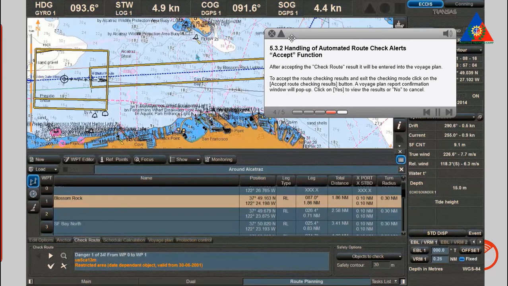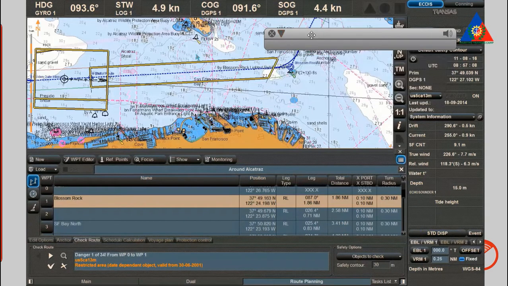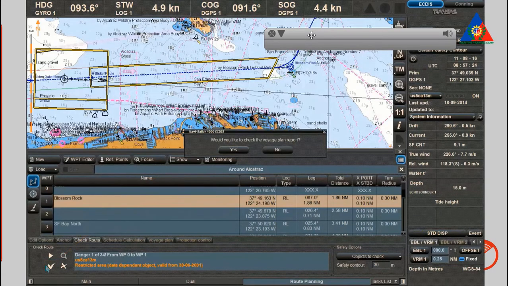Accept function. After accepting the check route result, it will be entered into the voyage plan. To accept the route checking results and exit the checking mode, click on the Accept Route Checking Results button. A Voyage Plan Report confirmation window will pop up. Click on Yes to view the results, or No to cancel.